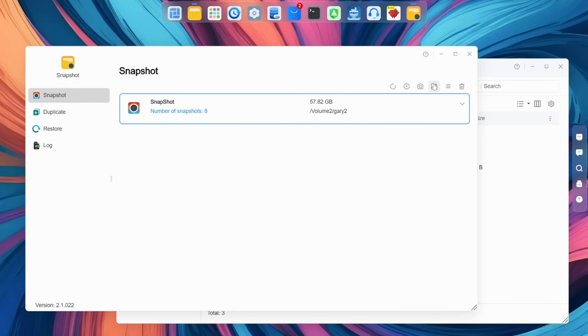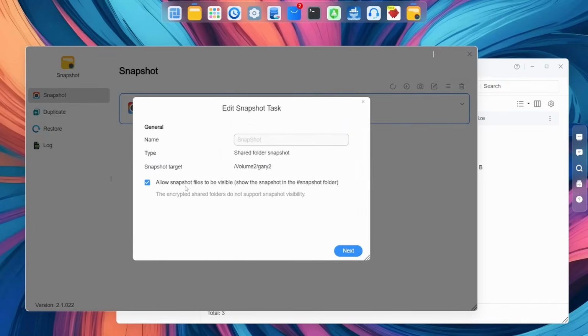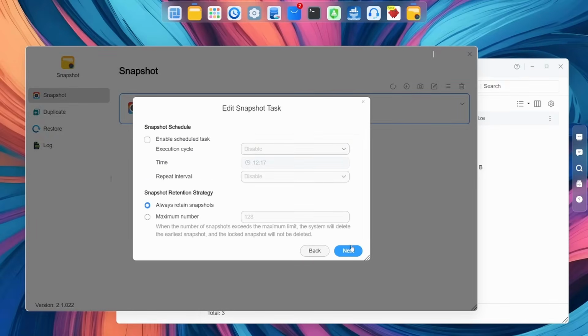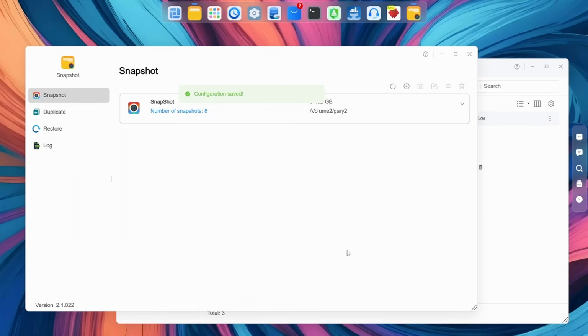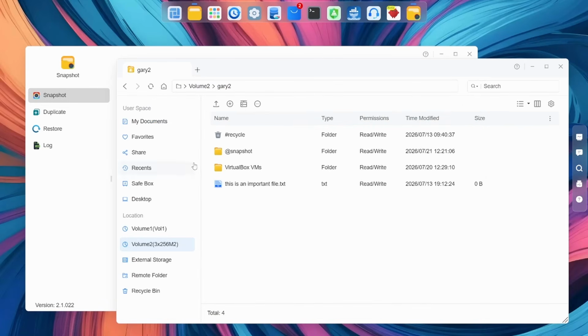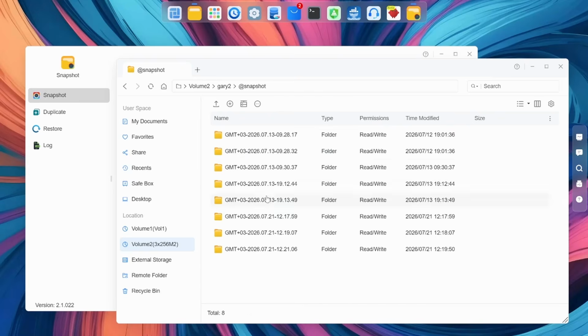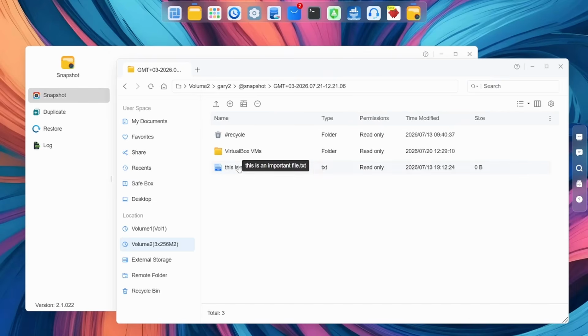Now, when you have snapshots, you can also make them visible. So it allows snapshots to be visible. And this is quite useful because it means you can kind of browse in there. So now if I look in here, there is this folder snapshot, and I can go in there, and here I can see all the snapshots that I've done. And if I go into this latest one here, you can see, here's all my files.